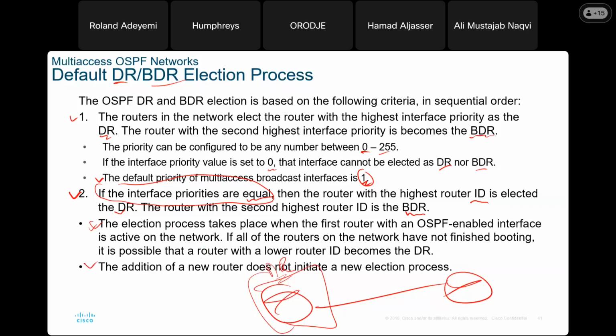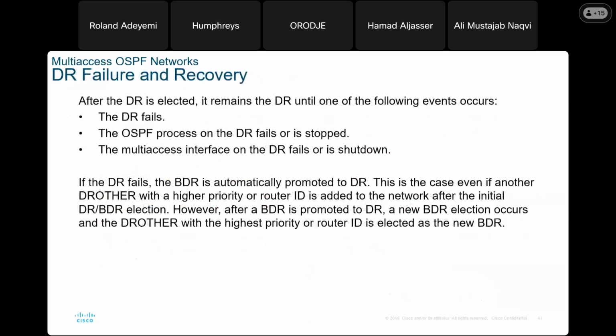The addition of a new router does not initiate the election process. That's why you need to be in charge. You need to be able to decide this is the router you want to become the DR or BDR on your network. So take note of the process.